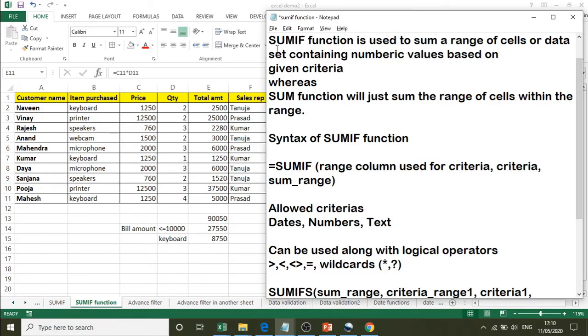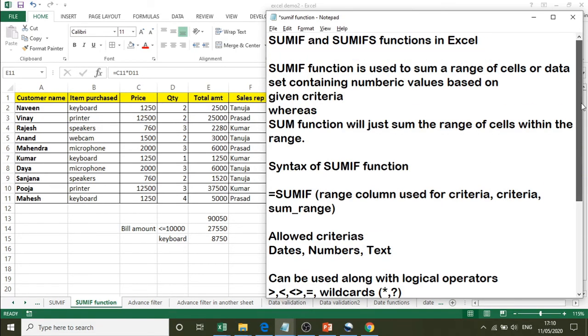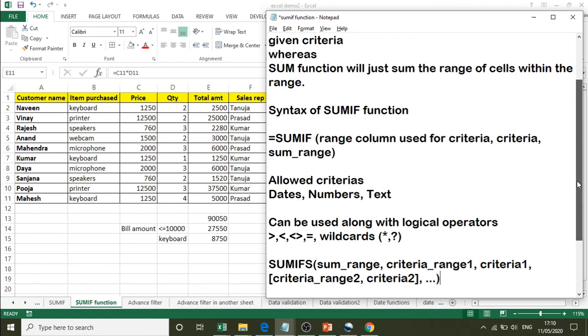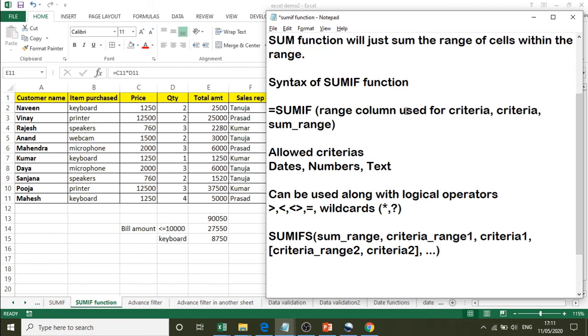So, in this session we learned how to make use of the SUMIF and SUMIFS functions in Excel. We know how SUMIF is different from the general sum function, wherein it accepts some criteria and based on that it finds the sum. We also know the syntax of the SUMIF function, wherein there are 3 parameters. We can use the range column for criteria, provide the criteria, and give the range for which we have to do the summation.